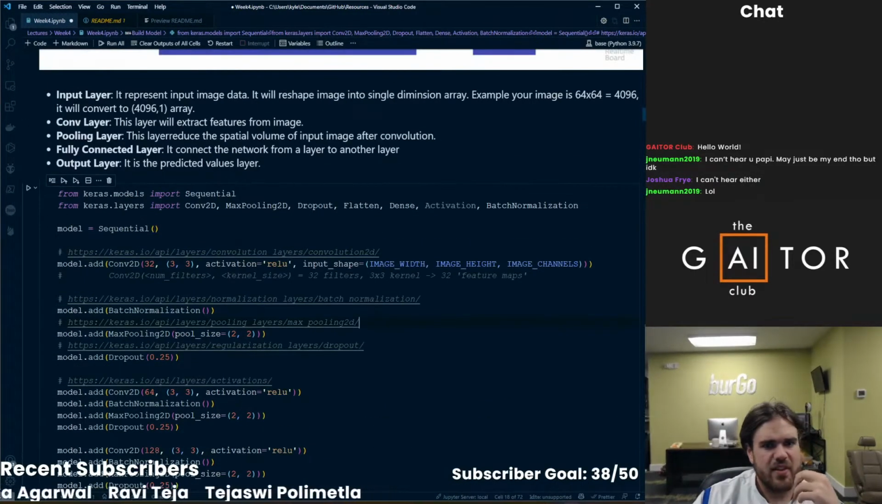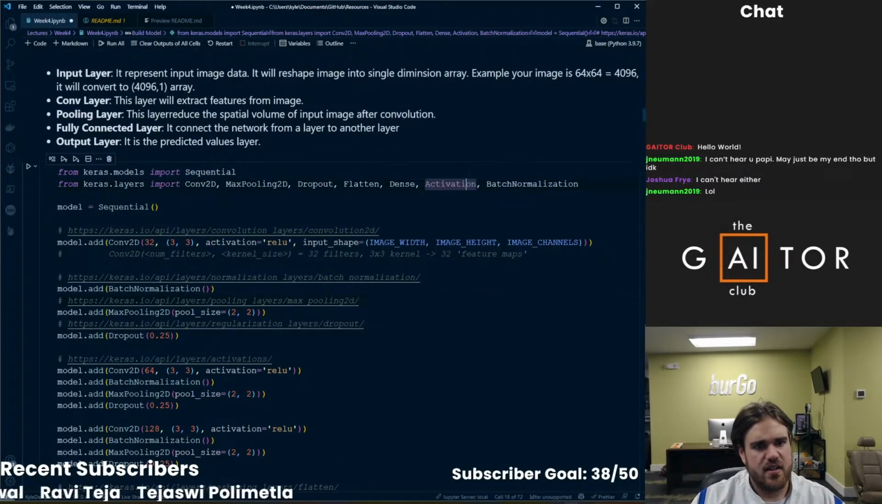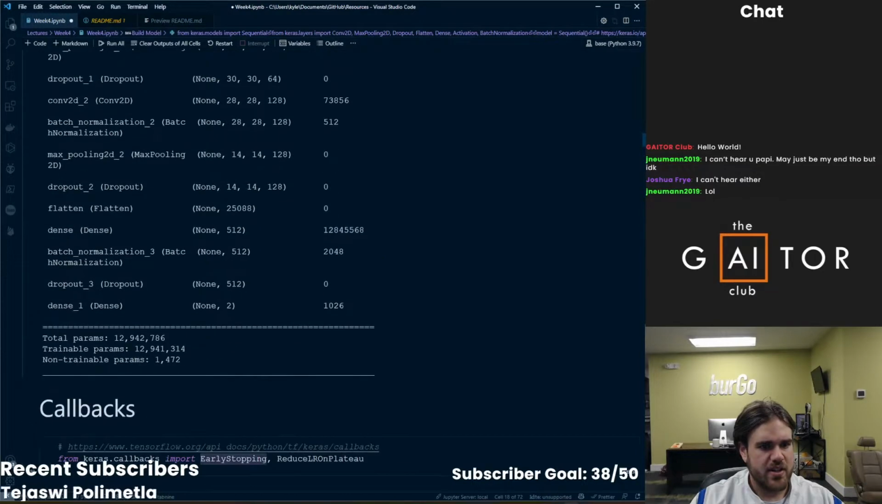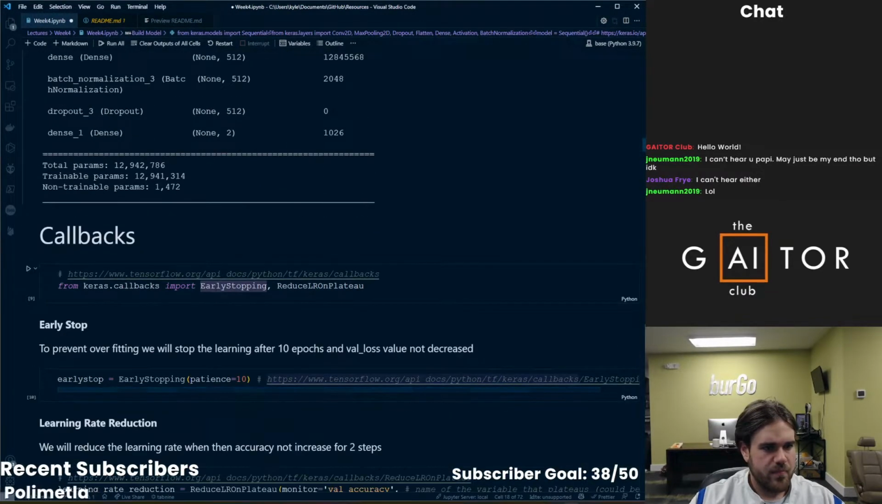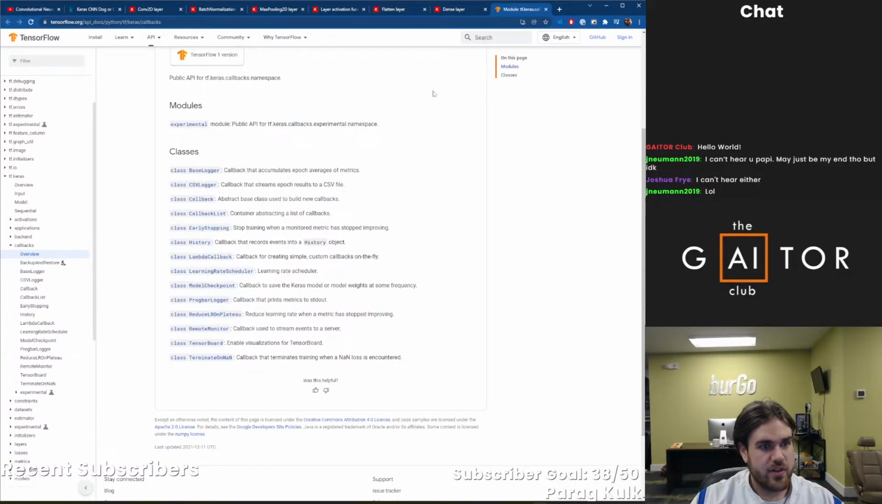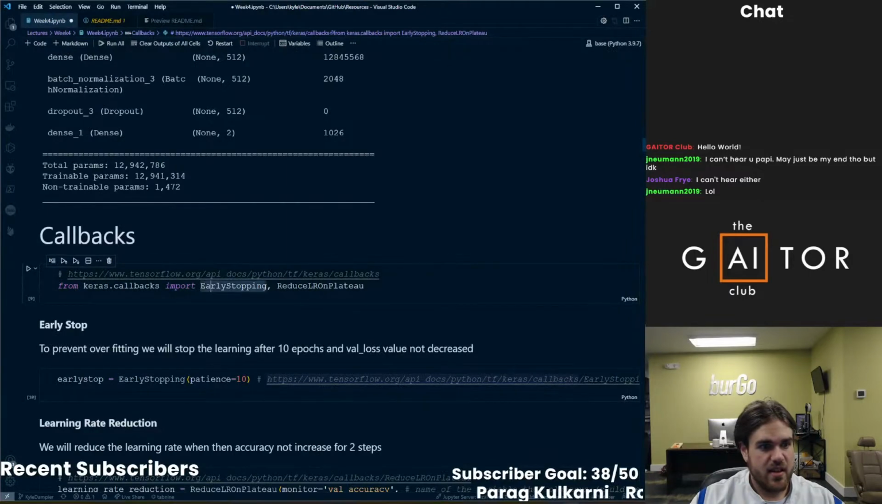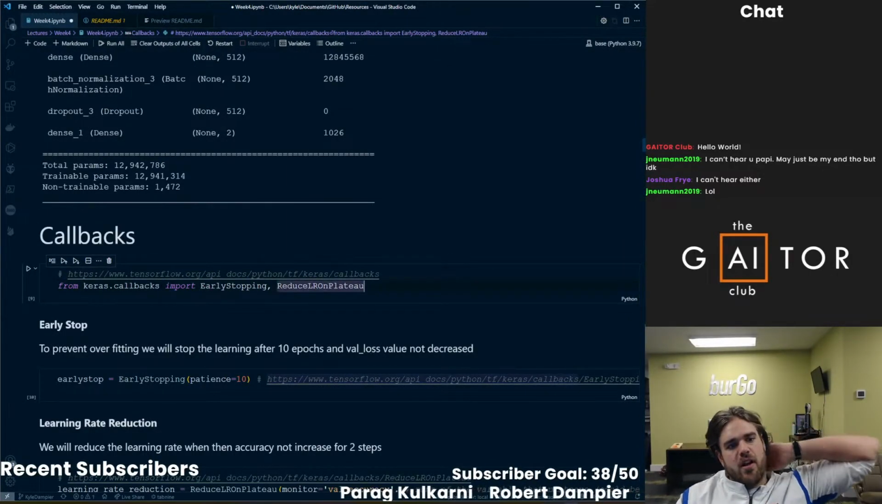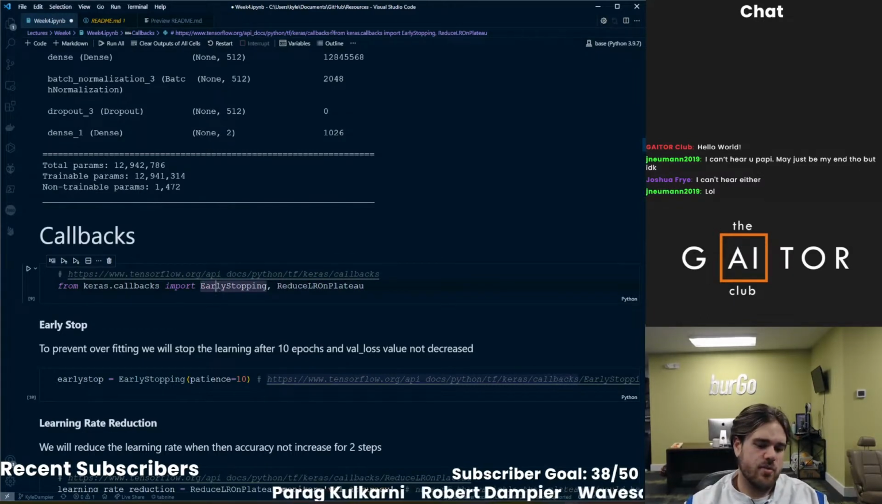Now that we've talked about how these layers work and how they interact with each other, there are these things in TensorFlow called callbacks, and we have a bunch of different ones. Basically, I only use early stopping and reduce learning rate on plateau. What early stopping does is, while you're training, it checks every time to make sure that your loss is going down.